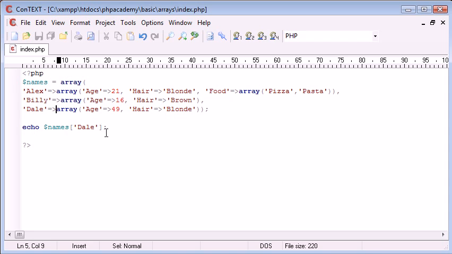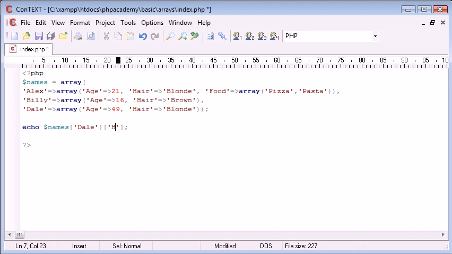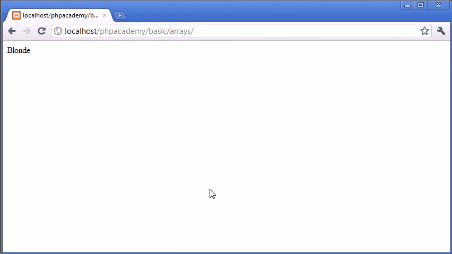So now we think, well, how are we going to find out Dale's age or Dale's hair colour? In actual fact, all we do is we put another set of square brackets next to it with the key name. So age is 49. So this is essentially all we need to do. Now we're just going to get 49 displayed in our browser, and then we can again change this to hair. So we can see that it's displaying blonde.